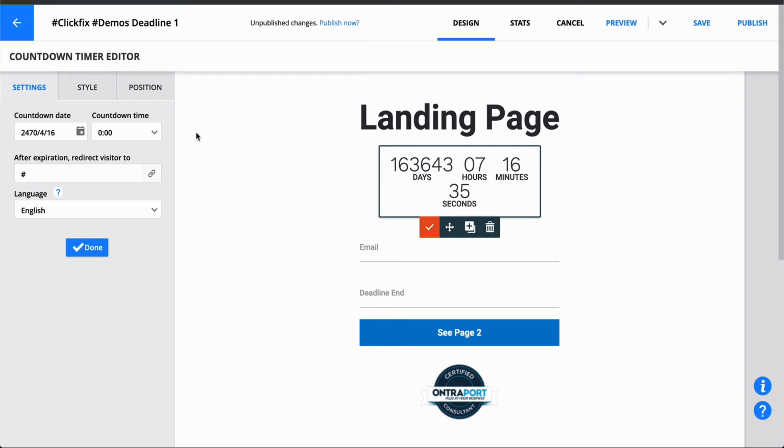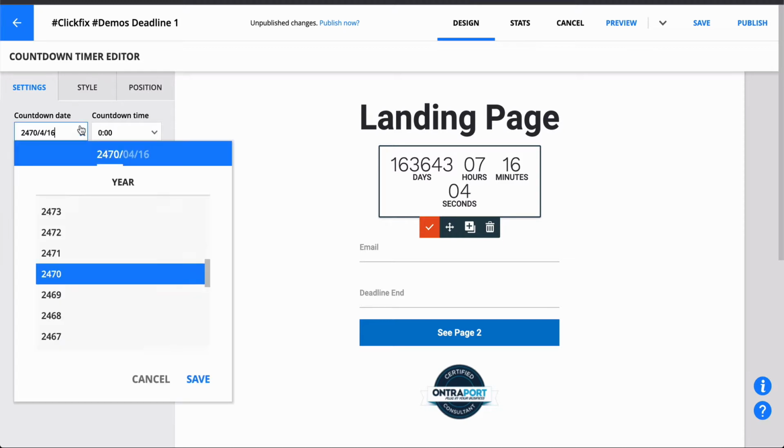One thing to keep in mind here is that we want to put a date way in the future. If I were to put April 2nd, for example, on this countdown date, it would work today while I'm showing you the video, but tomorrow, after that date and time passes, the timer would no longer work, even though we're trying to override it with our ClickFix shortcode. So the best practice is to put this timer way, way, way out in the future, because we're going to be using shortcodes to actually control it.